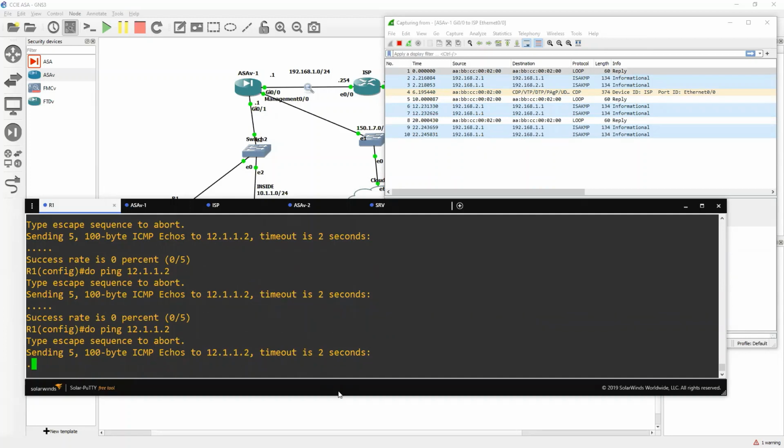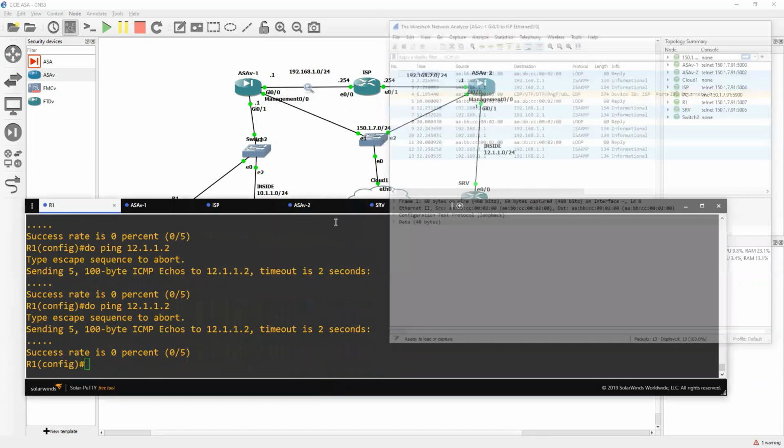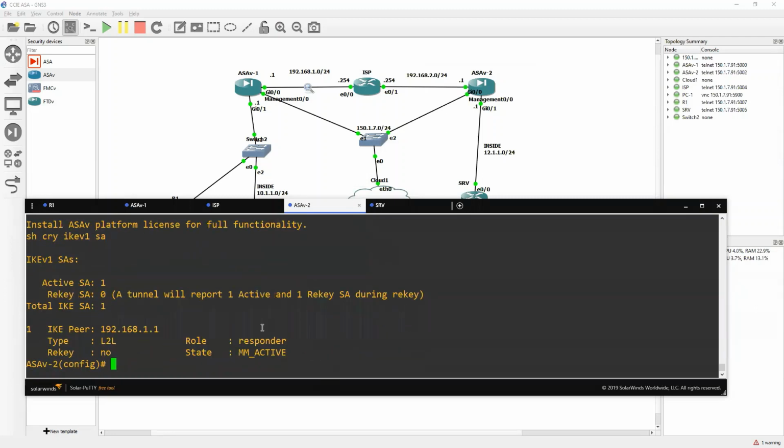So that's the reason I do not prefer to go with the ASDM. I prefer to go with the CLI. So if I go to the ASA2 and say show crypto IKE version 1 SA, you see that it is a responder and the tunnel is active. There are no issues with the configuration. It's just, I don't know, for some reason it doesn't work.